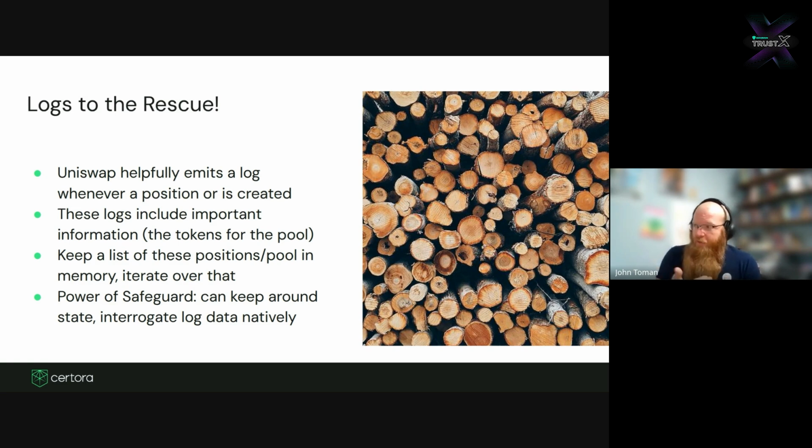So for each of those blocks, you saw that we passed in the log information. And this means that the detector can keep a running collection of all of the positions and all of the pools to make that for loop we saw previously possible.